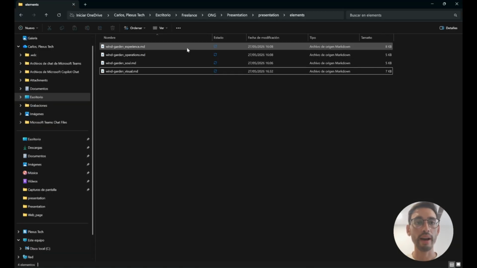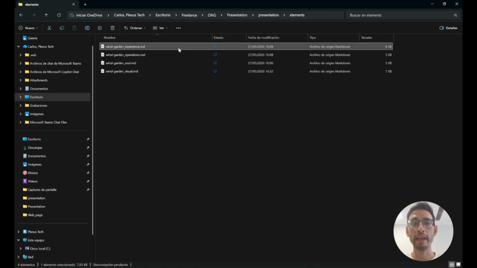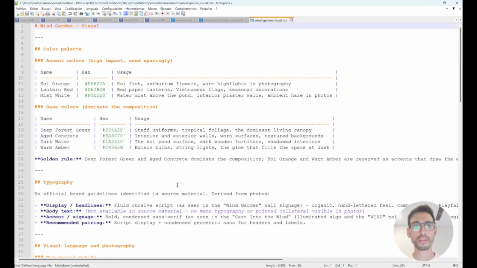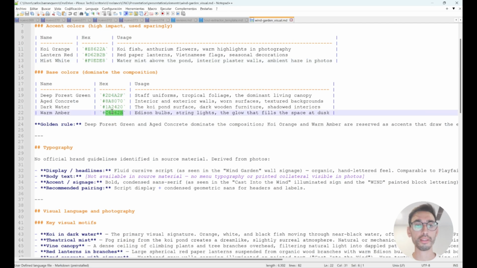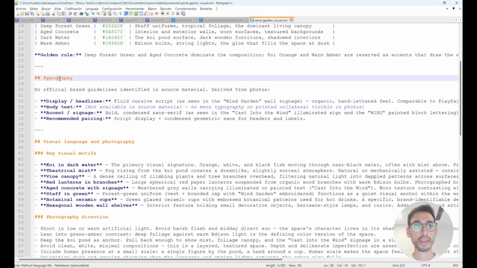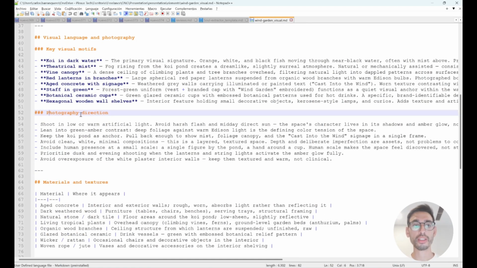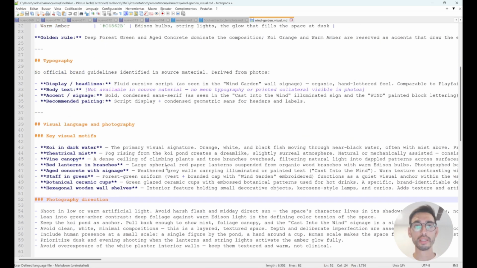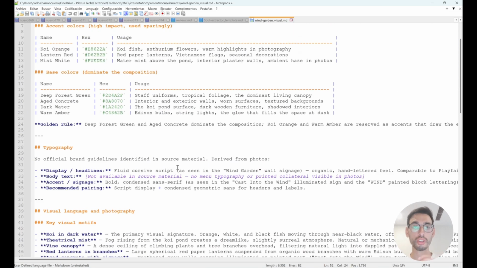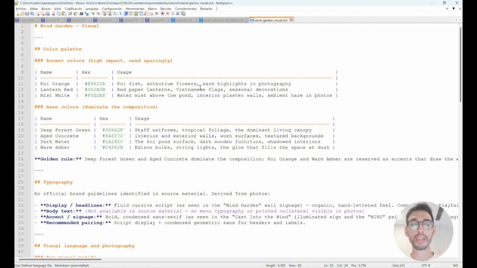Perfect. So now we have the 4 files: experience, operation, soul, and visual. We can open them and check how the AI sorted the information. You can see here some colors, mainly the main colors for this cafe. The typography, visual modifications, photography direction, all this we get from the pictures, and it will be really useful to create the whole page.